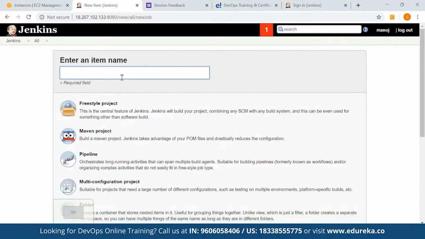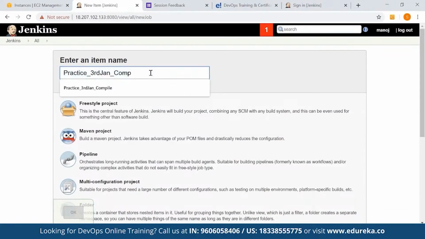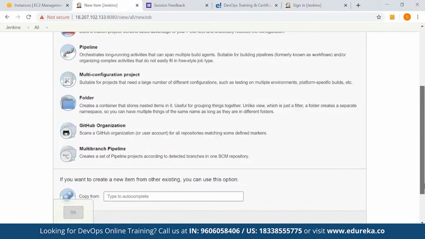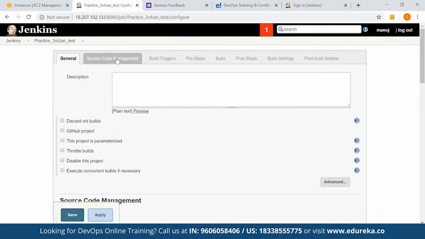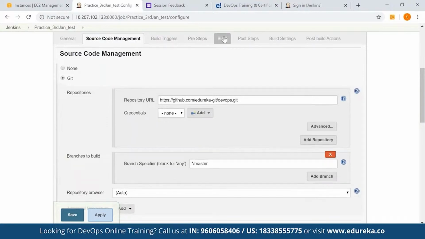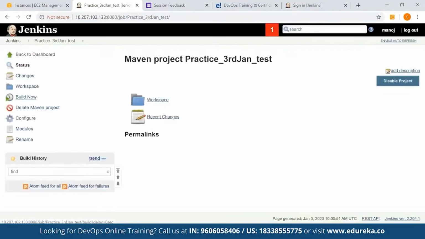That's it. Now let's say I have to create a new job, practice test. Let it be a Maven project, or for reusability purposes, I can copy it from another job, practice compile. Only the source code management will be the same. The only thing I have to change is the phase. Instead of the compile phase, I'll be calling the test phase. The test phase will call the unit test cases. Let me build now.